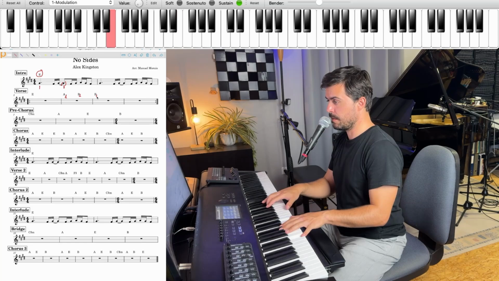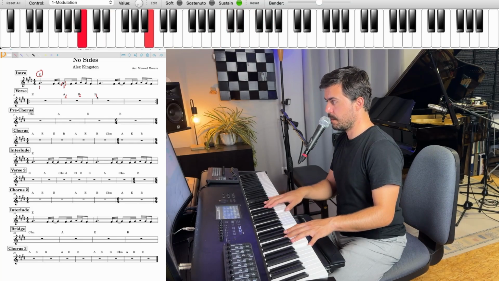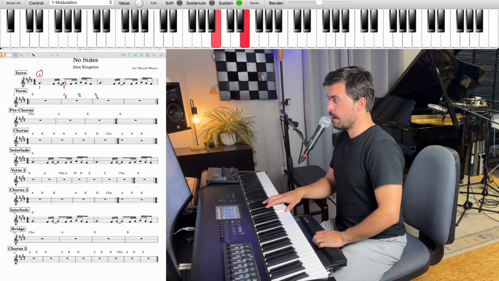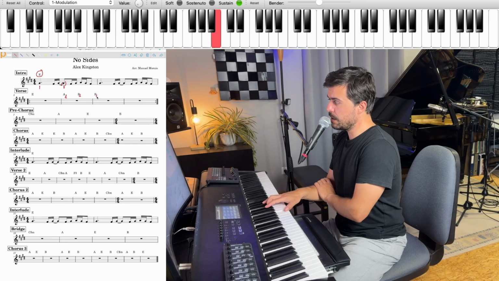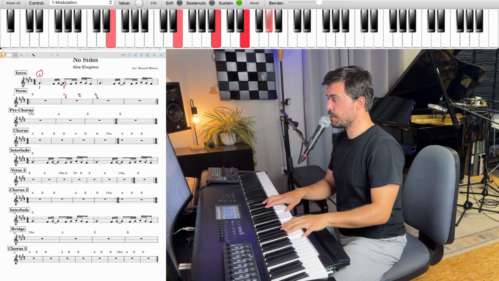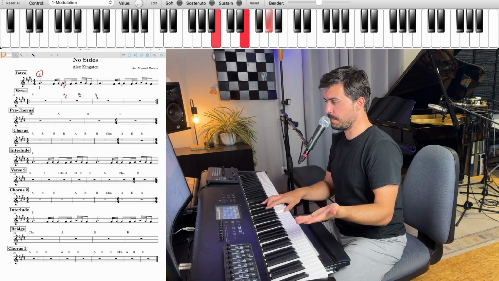Okay, so we can do this pattern, and I'm just using the first chord to explain, but we can apply this to almost the entire song.